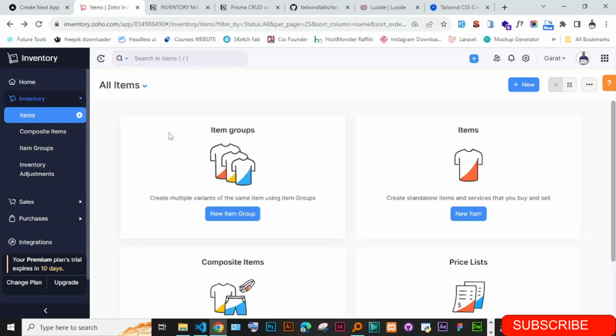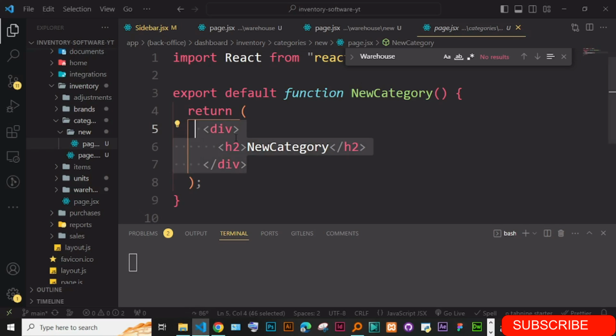So I'm just going to have that header, which can be very easy. On this new category here, the first thing inside here is going to be the header. So here we have the header.